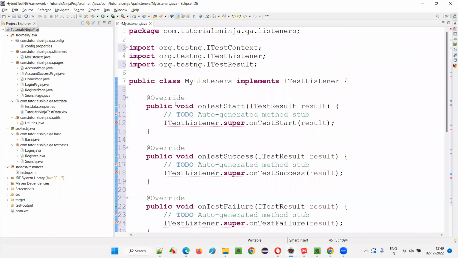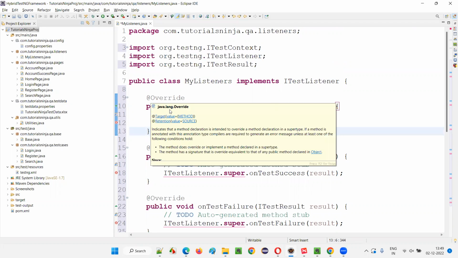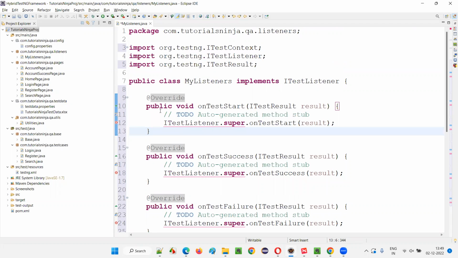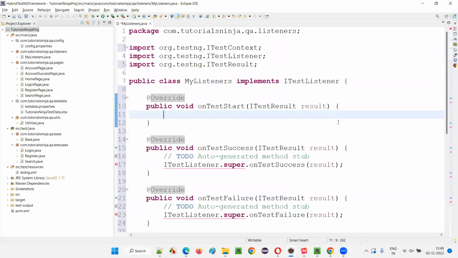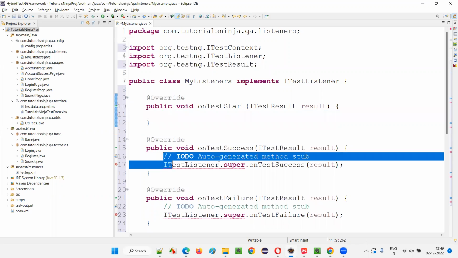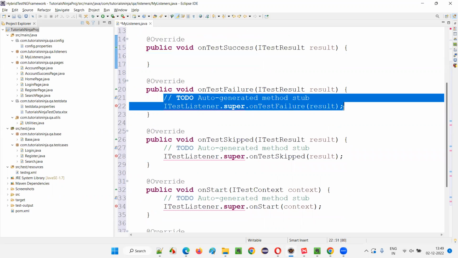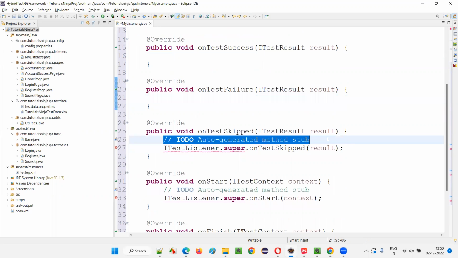Just select that. You see all the methods of the ITestListener are automatically added here, and the Override annotation is provided by TestNG. Sorry, this is from Java, because we are overriding these methods of the ITestListener using the Java concept, right? Fine. Let's remove all this stuff.